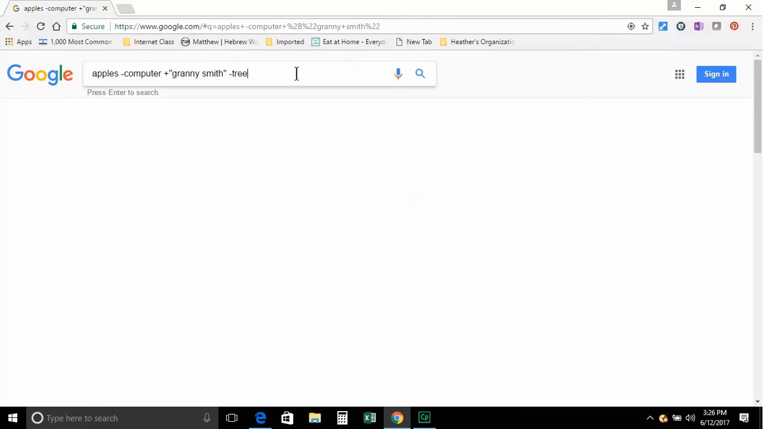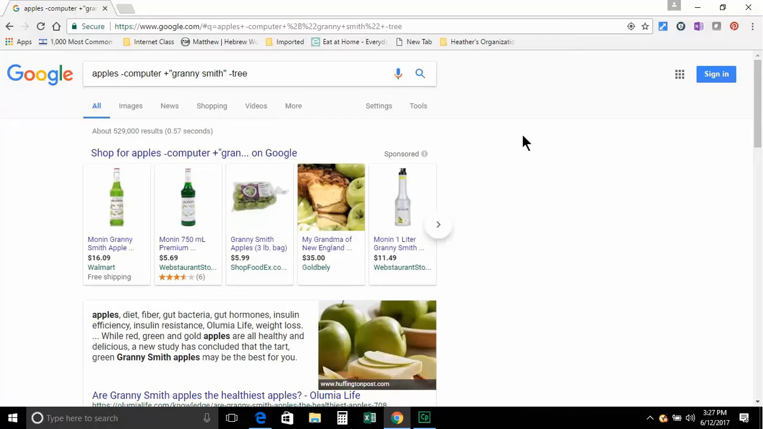So let's review what we're doing here. We went from very broad apples to take out anything computer oriented, to add anything Granny Smith in double quotes if I want that phrase left together, and subtract anything that has to do with trees or pollination of trees or pruning of trees. And now I'm down to 500,000 results.